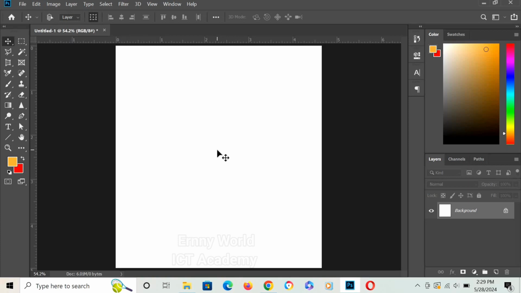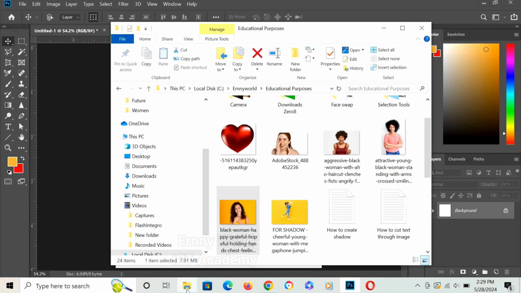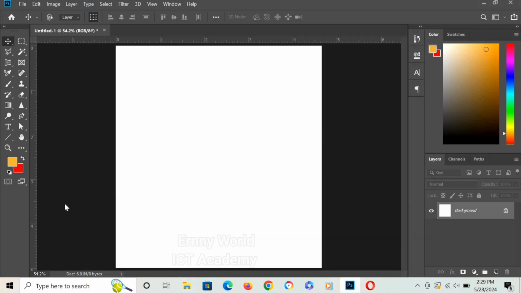Last time I taught you how to use the clipping mask in Photoshop. You can see the link in the description below. In this video, we want to look at the frame tool. So to begin, I'll go and get my picture and drag it into my canvas.